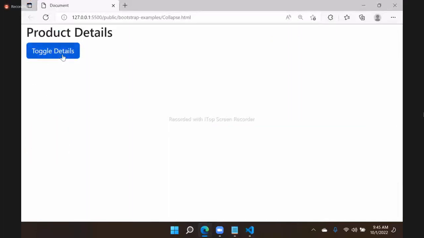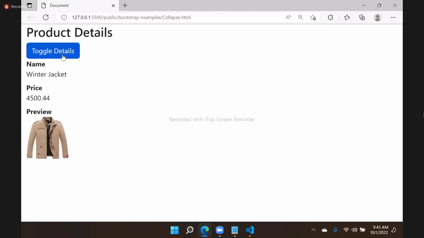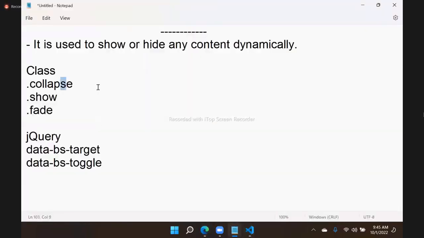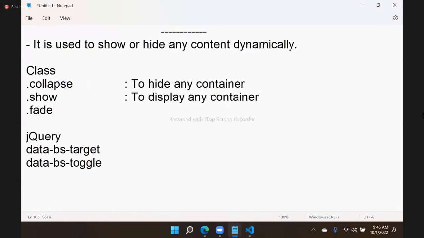This is generally very much used. Later, so many places we need them. While working with drop downs, while working with nav bars, we have to use a lot of collapse. For that, you need to know these options. So, collapse, that means it is to hide any container. Show, to display any container. Fade, to define fading effect.